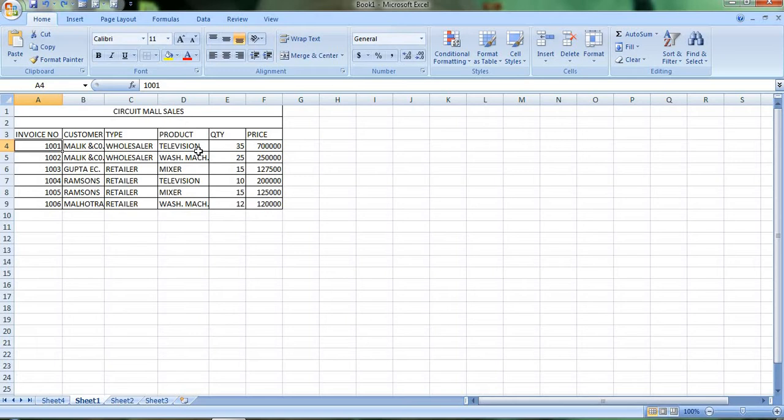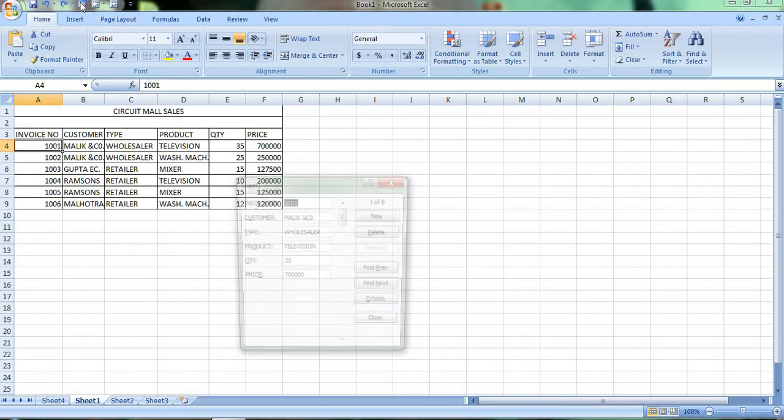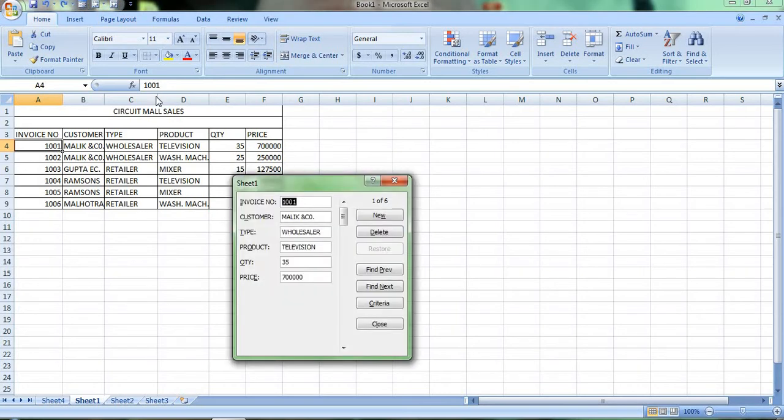After that, click on the Form button on the Quick Access Toolbar. Now I have to go to the Form button. Then click on the Criteria button. Here is the Criteria button. Type television in the product text box. This one is the product text box. I have to write here television. Press the Enter key. The rest of the entries will be displayed automatically. These are the entries here.